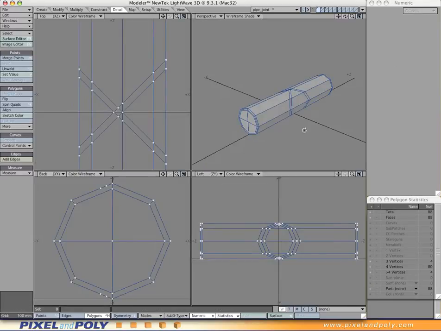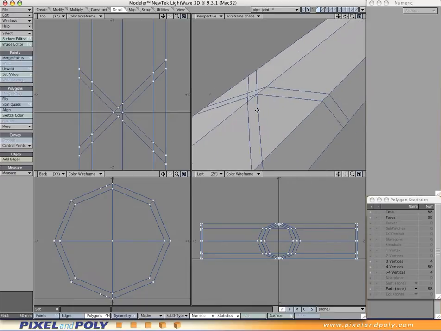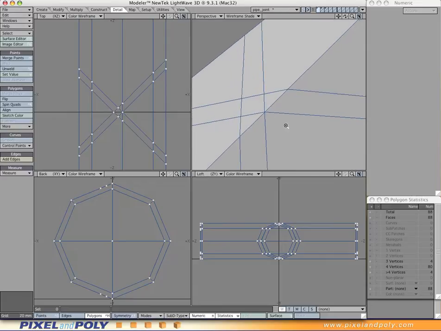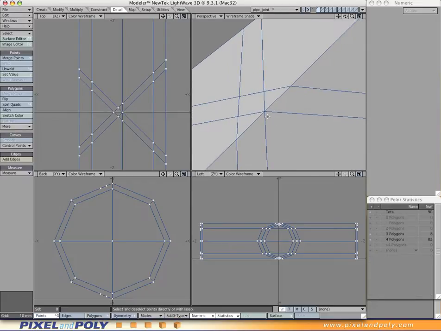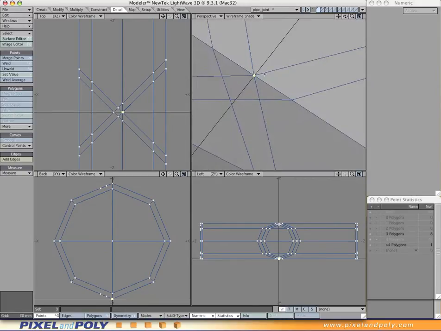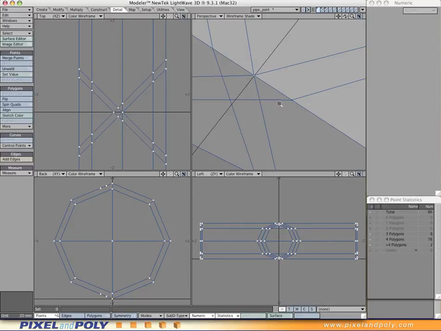I'm going to go back into perspective view. And the first thing I'm going to do is go through and weld up these points. I'm pretty sure that we're going to have loose points in there. If you select those, you can see we have 3 points instead of 1. So I'm just going to go and weld those and do the same thing on the bottom. I'll weld those bottom points.